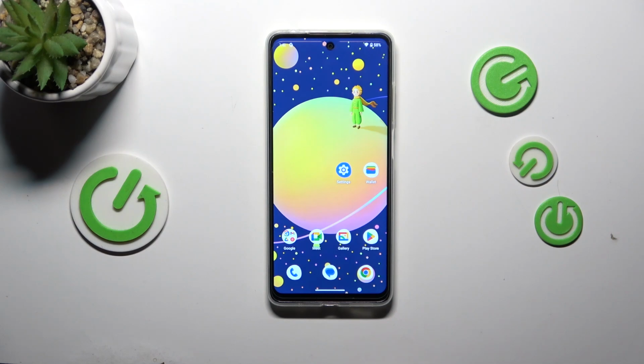Hi everyone, in front of me I've got MOTOROLA Moto E14 and let me share with you how to change the 3 buttons navigation into the gestures in this device.